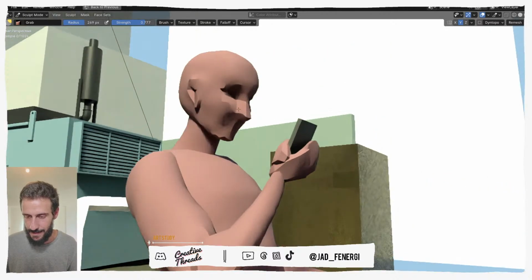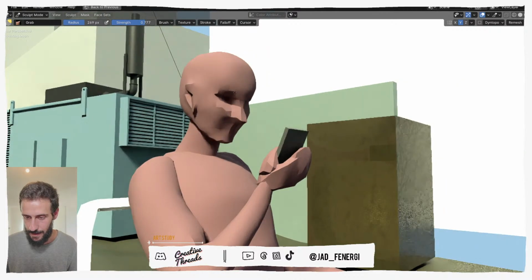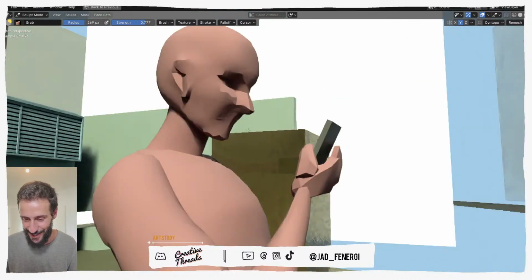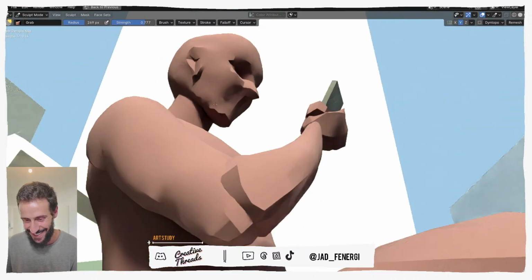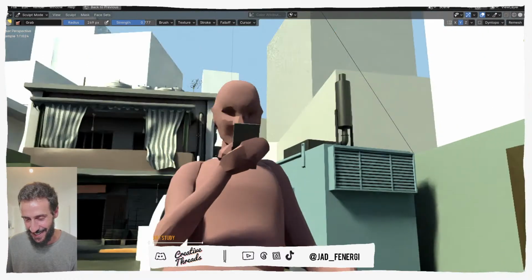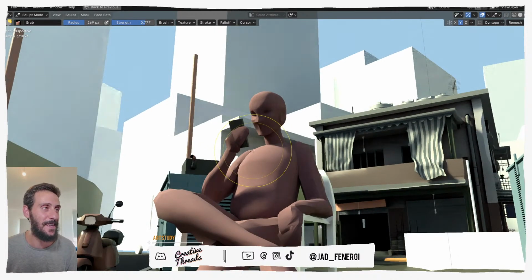The face looks super weird, but I guess that happens when you don't have a mouth and you don't have hair, you don't have ears. That is fine. It's looking good. Hopefully.